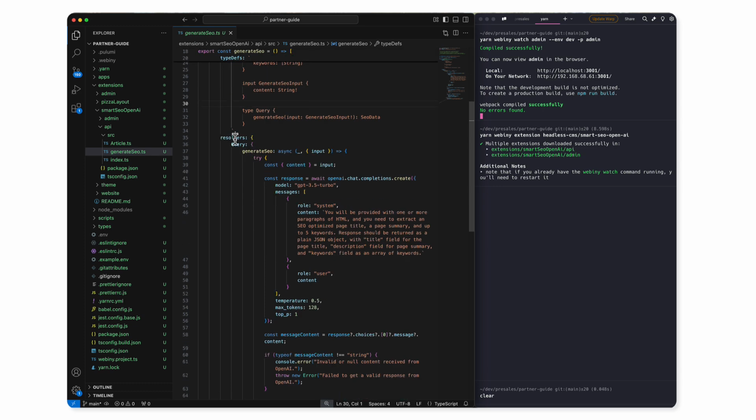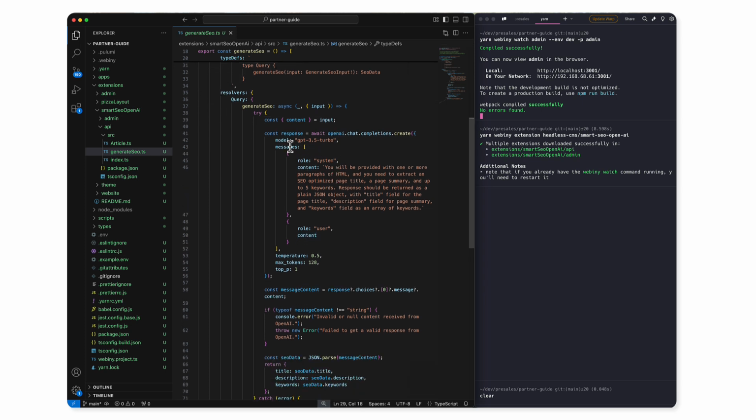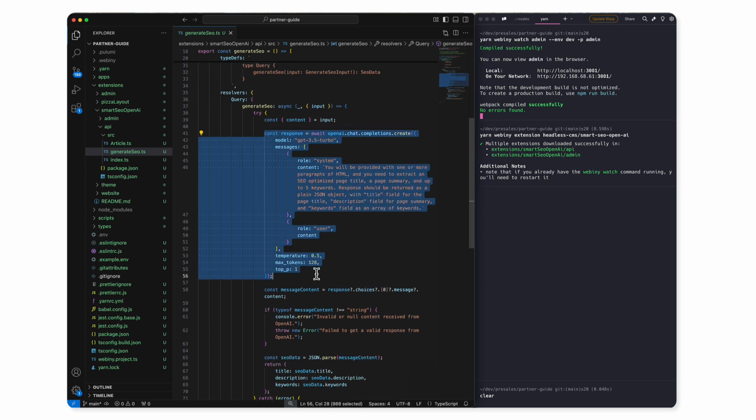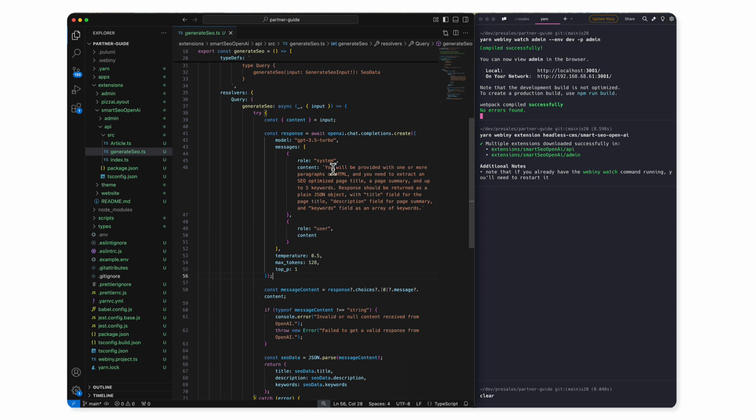And finally, we have the logic that we defined under resolve as query. See, these two names match. We're taking our input. From the input, we're extracting our content, which is the one that we defined here. And we're sending a prompt to OpenAI, where we just ask it that based on the provided content, it should return back a JSON object with title, description, and keywords as an array.